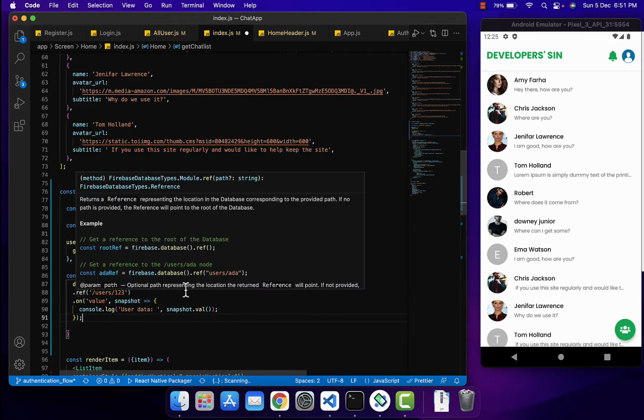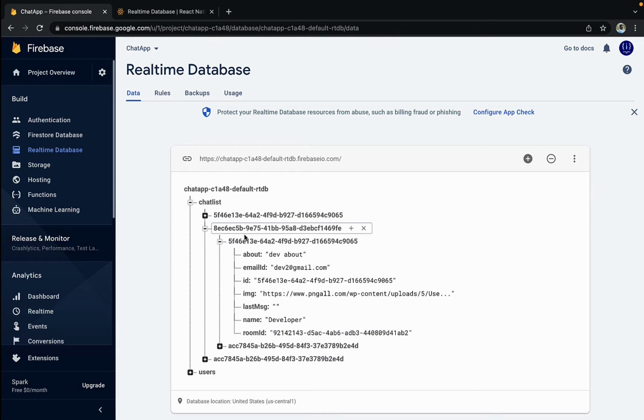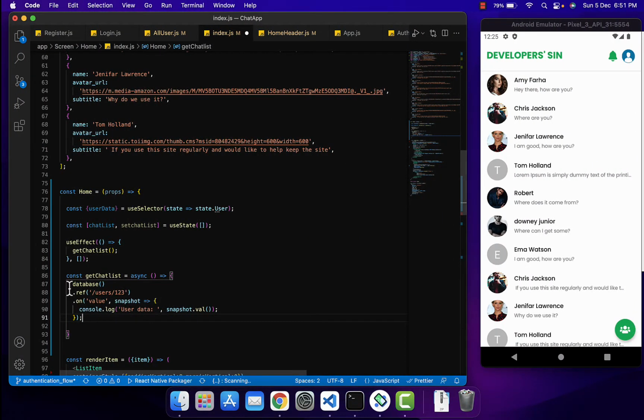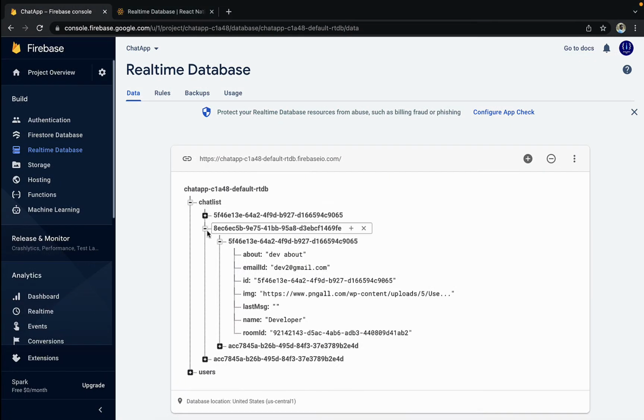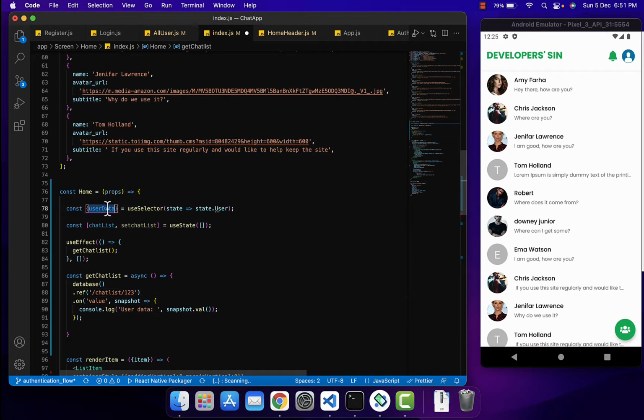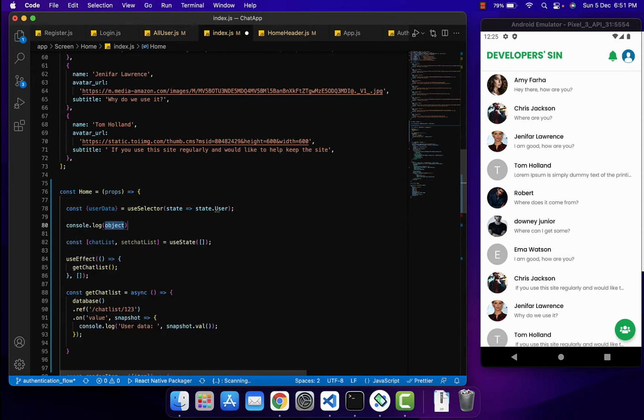We need to define the table name, that means the collection name we have, that is chatList. And inside the chatList we have a particular key for that user. I guess it's this one. So first we're going to console log the user data, to see what we have inside the user data.